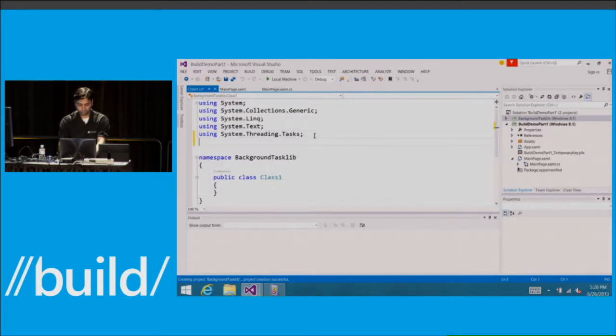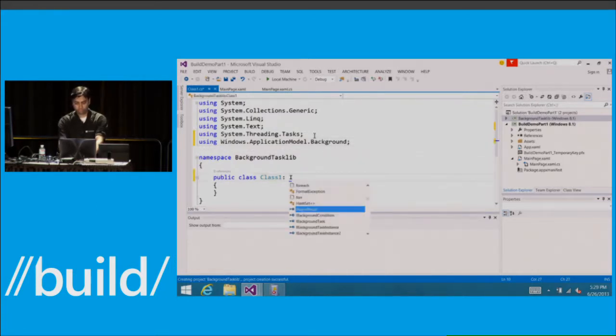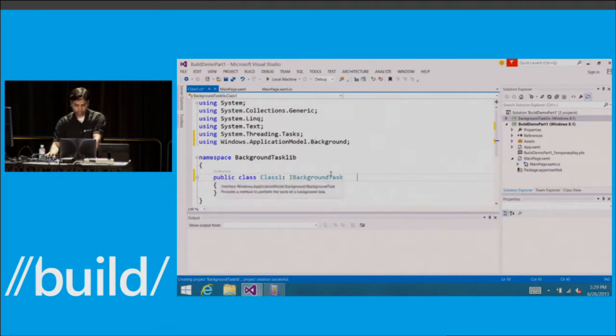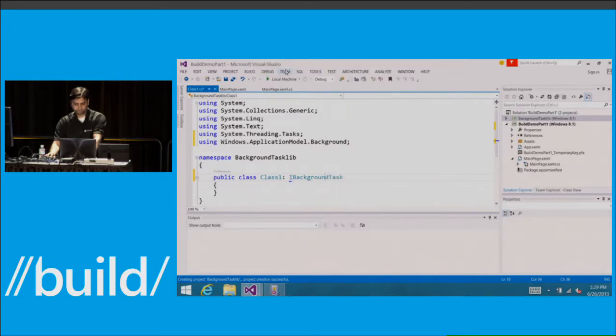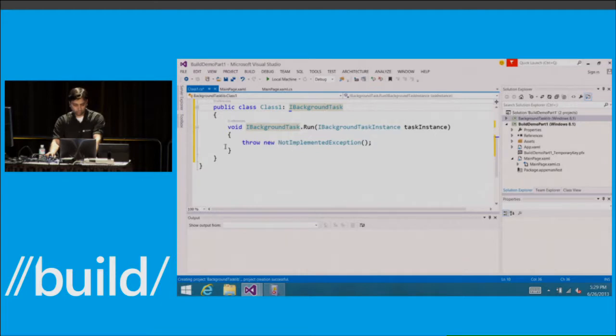And so to use a background task, you need to implement the IBackgroundTask interface. And to implement the IBackgroundTask interface, you need to use the Windows application background namespace. And you implement the IBackgroundTask interface. And so right-click on this one, implement interface. And that's your background task. And whatever is your implementation of your background task goes in here.